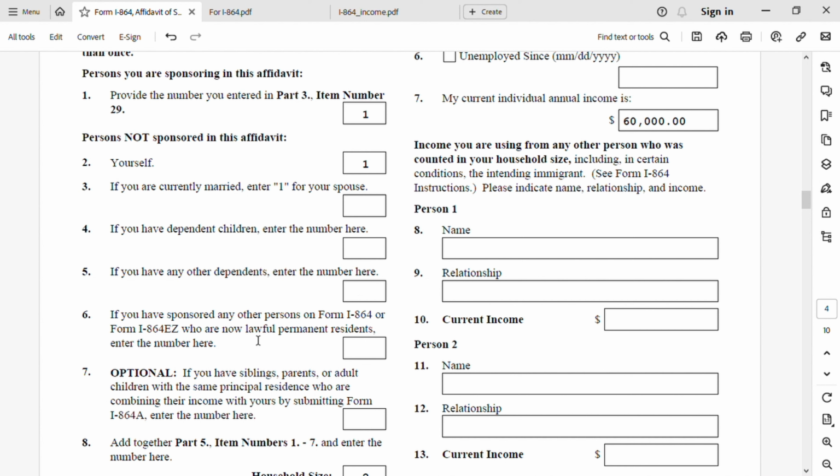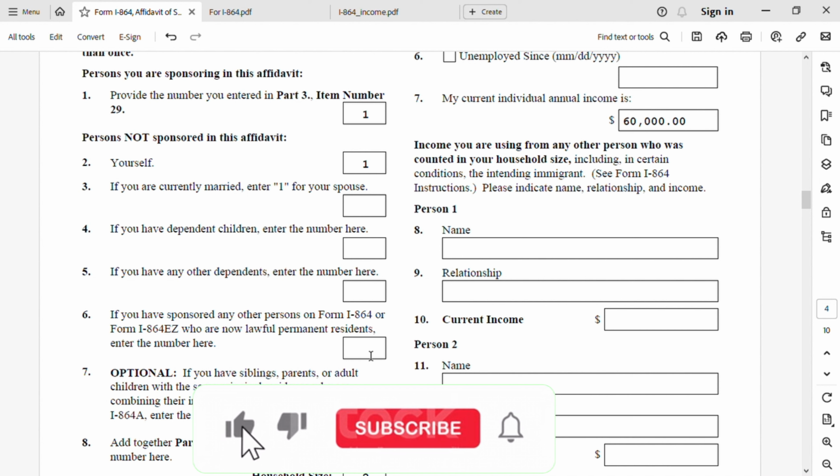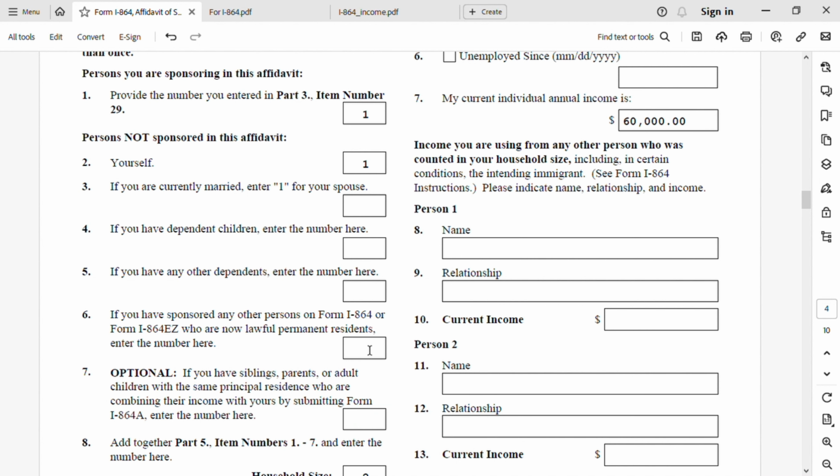If you have sponsored any other person on Form I-864 or Form I-864EZ who is now a lawful permanent resident, enter the number here. This is a very tricky question. If you are a petitioner and you filed a petition before for somebody else, and he is not a U.S. citizen, he's still a green card holder, you must put it right here. It will give you a problem if you don't put the number of persons you sponsored before. They're still green card holders, not U.S. citizens. If they become U.S. citizens, it's okay. But if they're still green card holders, you must put the number right here.